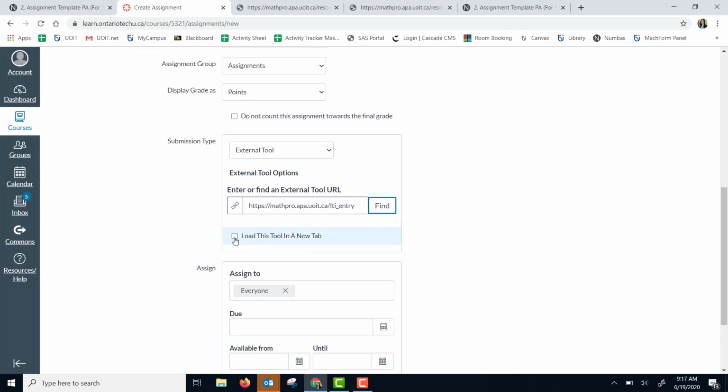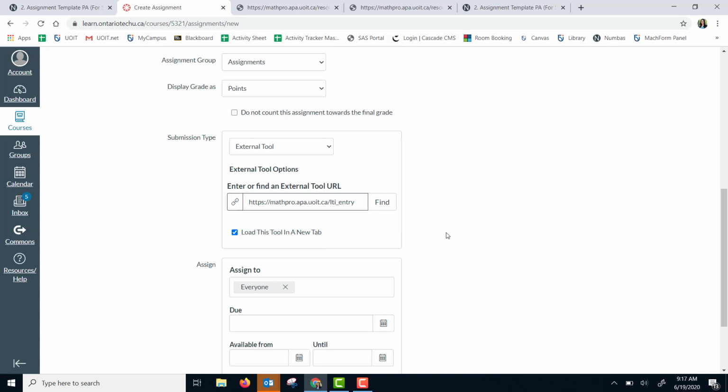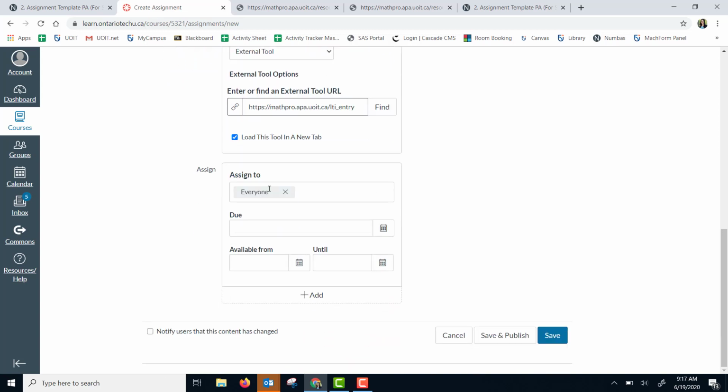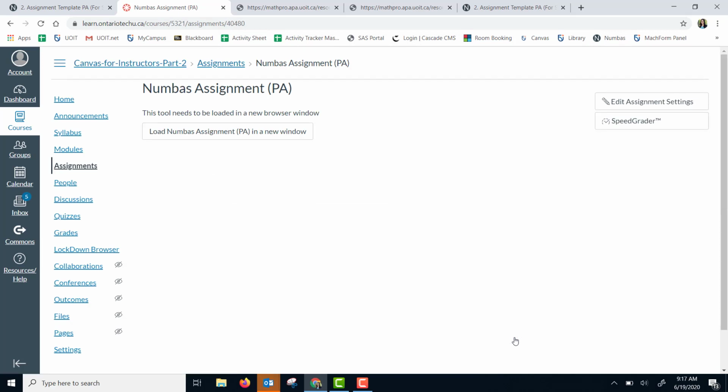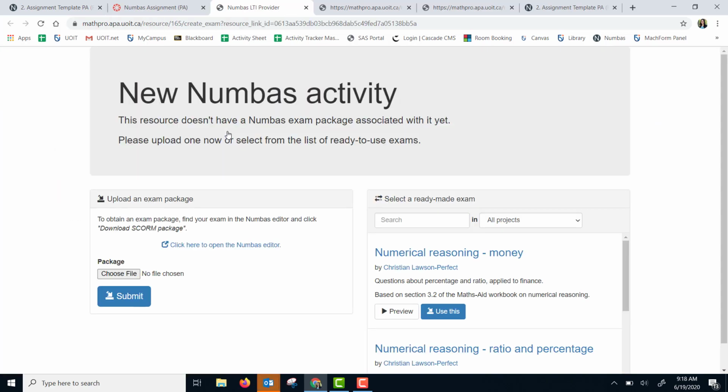We want to select load this tool in a new tab or an error message appears. And we can assign this to everyone. We can give it a due date if we like, and we can give it availability dates. When we're done, we can hit save or save and publish. Now we can click on the load Numbas assignment in a new window. And now I need to locate this from Numbas.